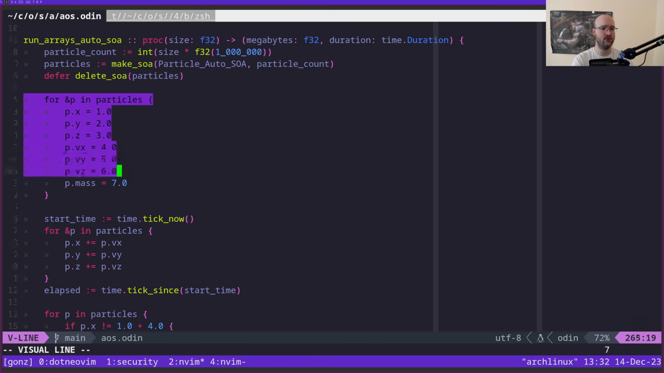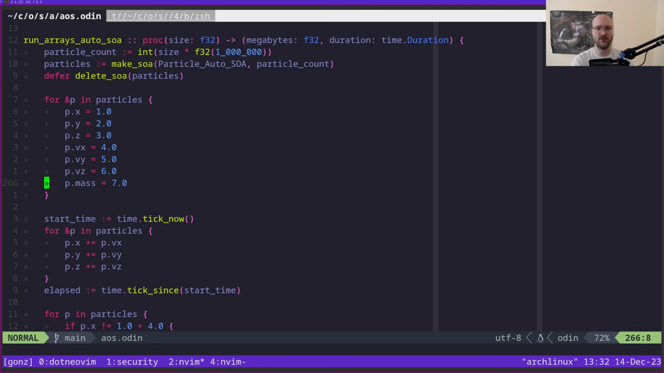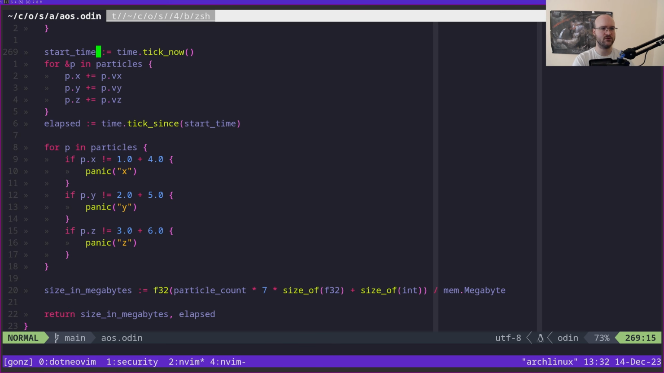We can make our auto SOA structure with our particle count. Then for every element we just do this reset or value set: p.x is 1, p.y is 2, etc. This looks like our normal code. And here we have the timed section. Note that I'm not mentioning indices at all. There's no index. I'm just saying p.x plus equals p.vx, but all of this now exists in separate arrays.